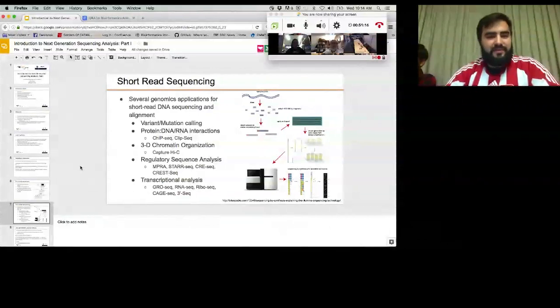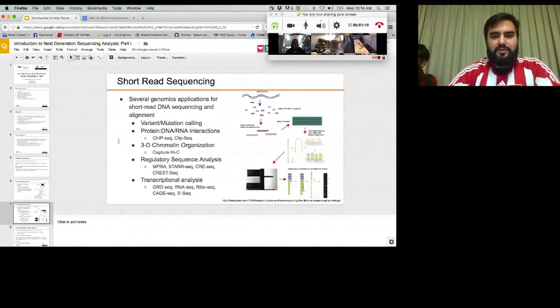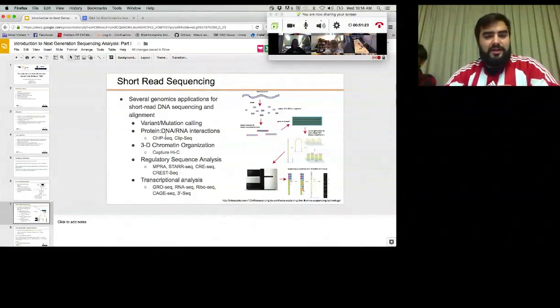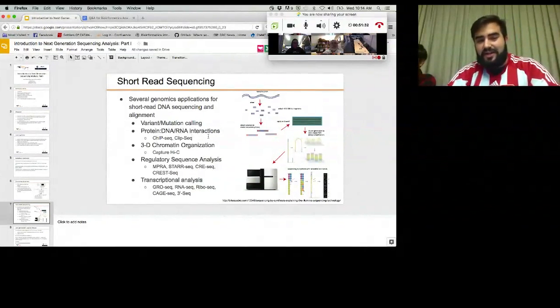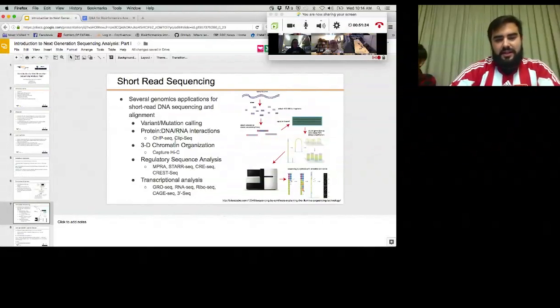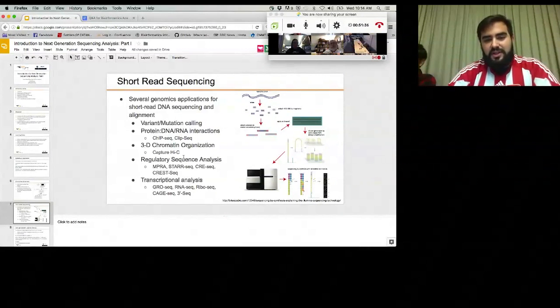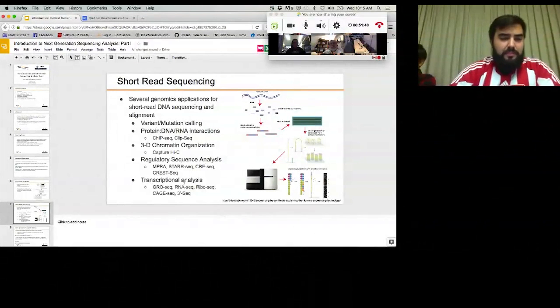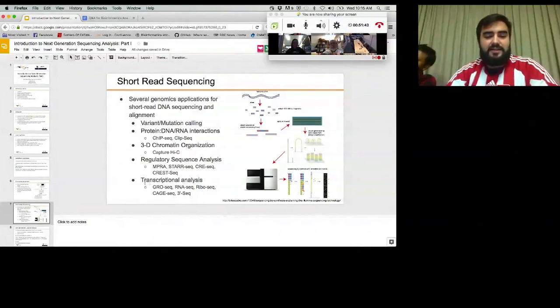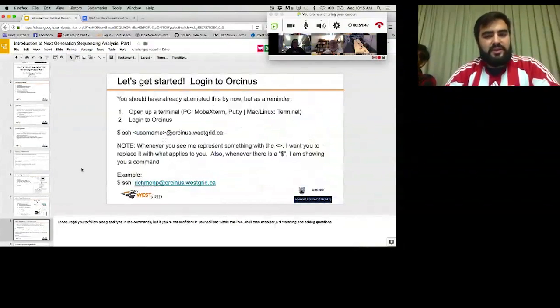Some different applications for short read DNA sequencing and alignment using the BWA and SAMtools pipeline that we're going to be going through: you can do variant or mutation calling. You can look at protein-DNA or protein-RNA interactions with ChIP-seq or CLIP-seq, 3D chromatin organization, regulatory sequence analysis, or, most popular for a lot of people, transcriptional analysis, things like RNA-seq. So let's all get started.